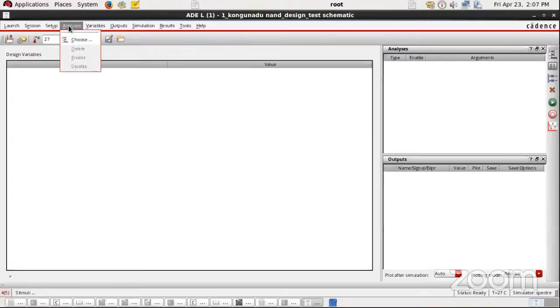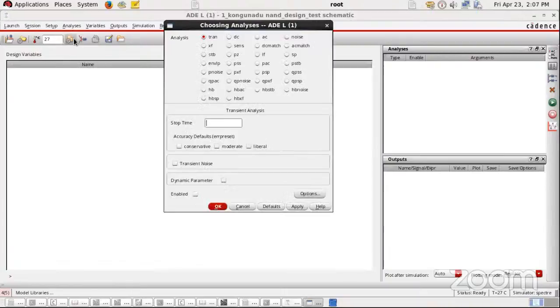So I'll go into analysis and I'll select choose. I'll go for a transient analysis. In case of time domain analysis, I'll go for transient. The stop time I'll select as 100 nanoseconds, and accuracy defaults I'll go for moderate.